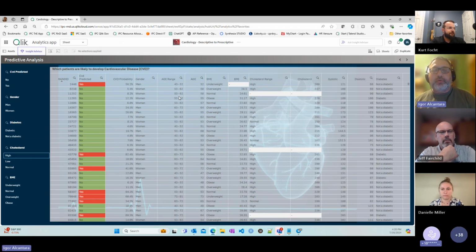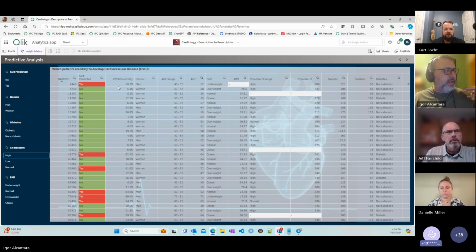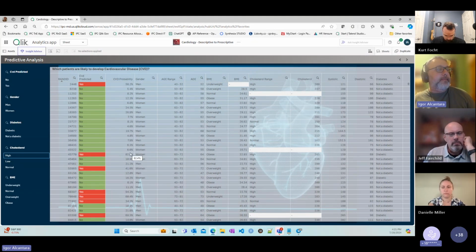AutoML does not return only the prediction. It returns also the probability of that prediction. So that's what I have here in this third column. Look at this patient, for example. It's predicted to develop cardiovascular disease, but only 56%. But then I can look down. I have this patient. It's 82%. It's a higher probability. And it's great.